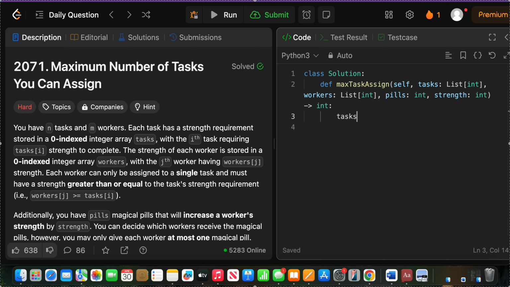So quite straightforwardly, I'll call tasks.sort, and I'll also sort the workers input array. Again, the whole reason we're sorting them in ascending order is to allow us to do our binary search and match the easiest of tasks with the weakest of workers, and it's also very important for our greedy approach, right?